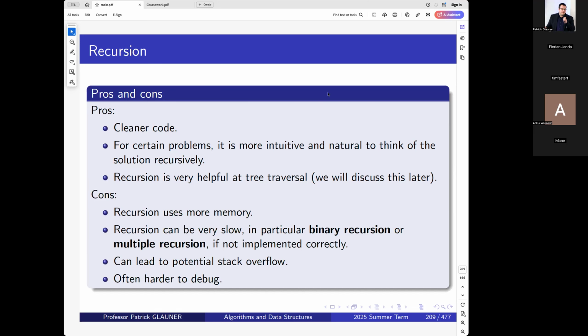Now, there are some challenges. Recursion uses more memory and more running time. Recursion can also be quite slow. In particular, if we have a binary recursion, so a recursion that is not just linear but branches out, which is also a multiple recursion. We will see some examples very soon, but you can implement them better, and then maybe the recursion is not that slow. So there are some tricks, but it leads to more memory because each recursive call adds some space on the stack in your operating system.